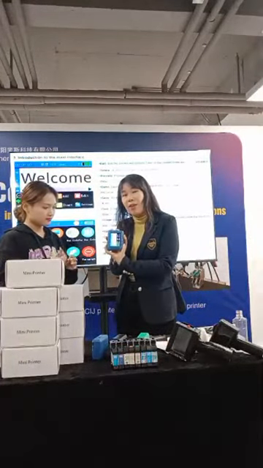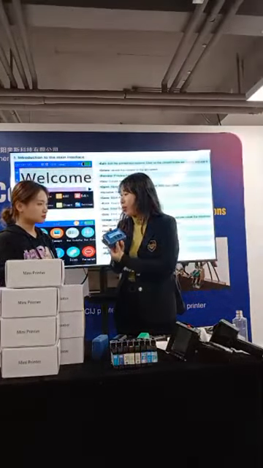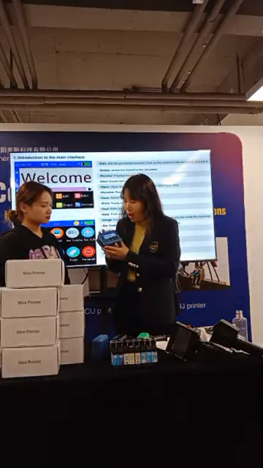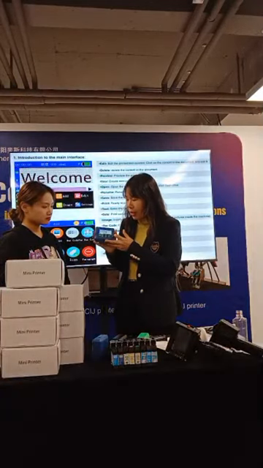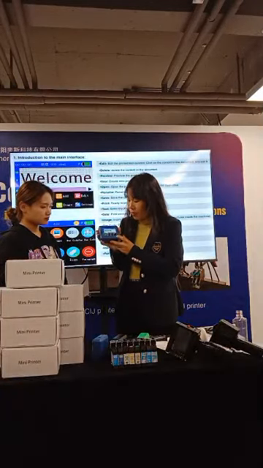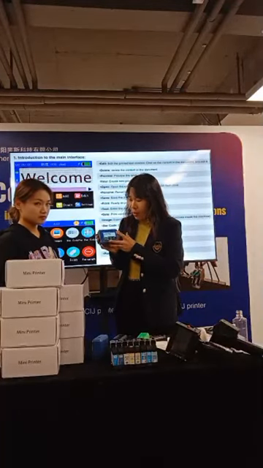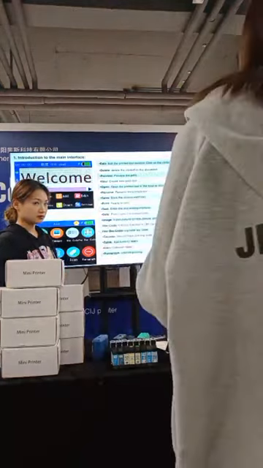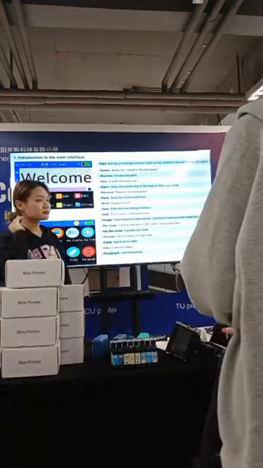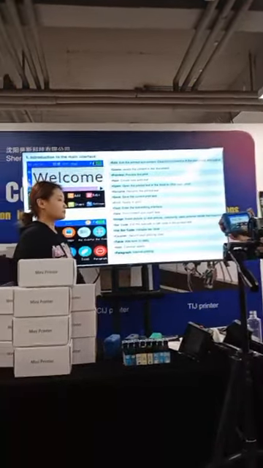Press this button for 3 seconds and then the printer will power on. You will see there are 6 functions: file, add, edit, delete, start, setting. If I don't want this text, we go to delete. We can click here and click delete, so the text will disappear.